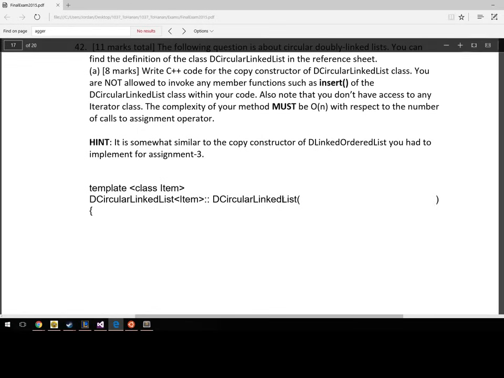Okay. The following question is about circularly double linked lists. Write C++ code for the copying constructor of doubly circularly linked lists. You are not allowed to invoke any member functions such as insert within your code. Also note that you don't have access to any iterator class. The complexity must be O(n). Okay, well that's easy. With respect to the number of calls to the assignment operator.